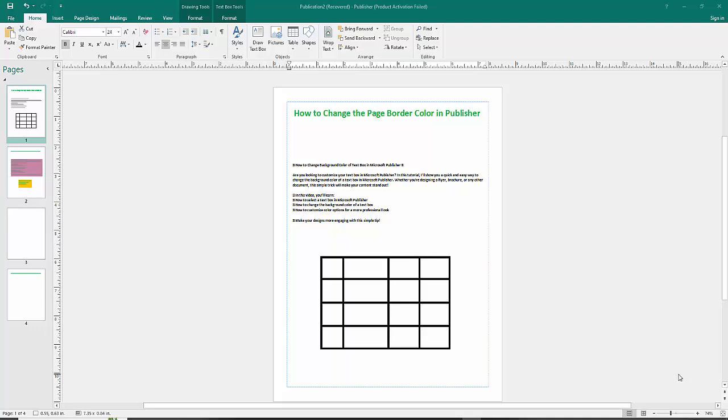Today's video: how to change the page border color in Microsoft Publisher. So let's get started. At first, open your Publisher document. In this video I will show how to change the page border color. Now, firstly, add a page border.